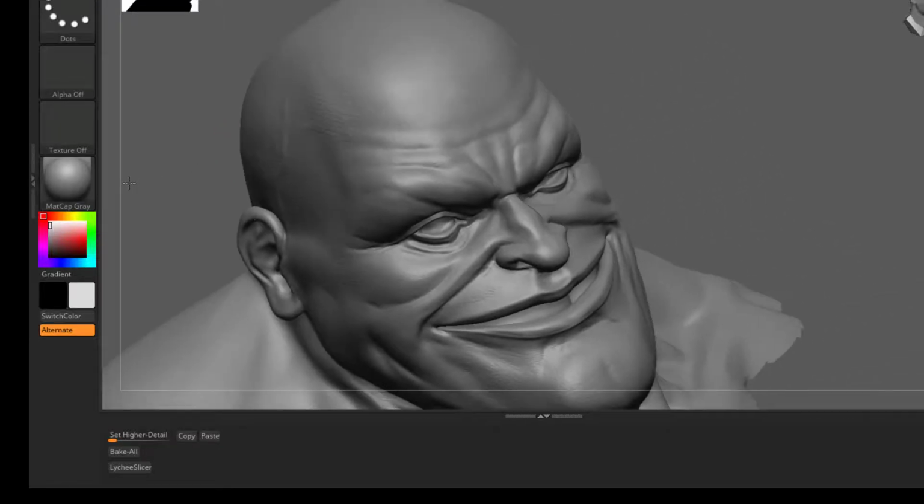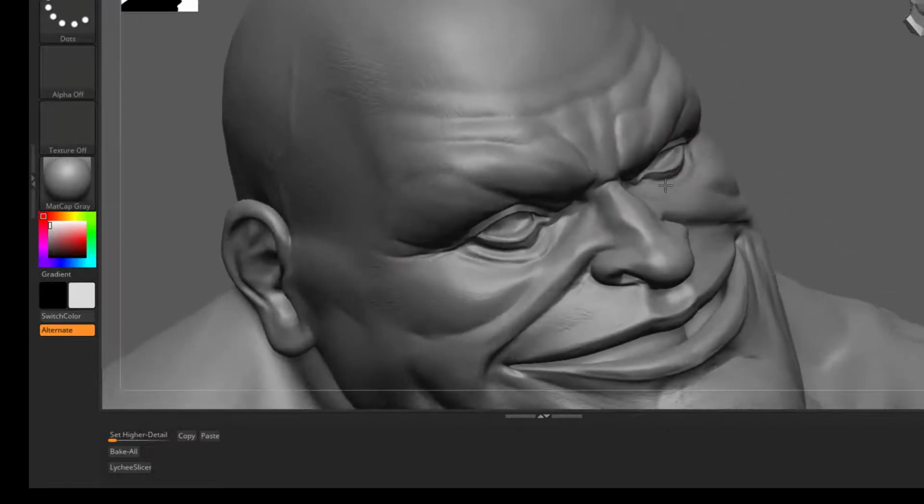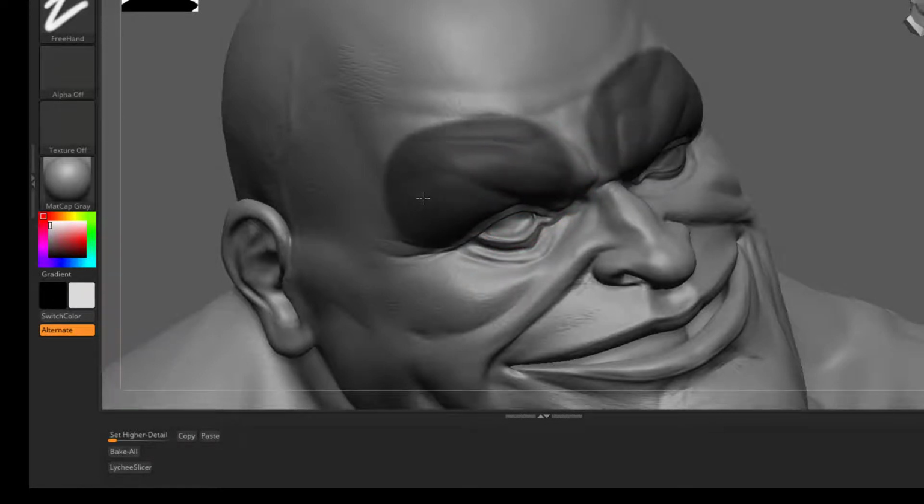So if we look here at the eyebrow right here, we're not getting a lot of detail. If I can hardly see it here in ZBrush, I'm probably not going to see it in real life when I get done 3D printing this on the resin printer. So if I want to bring out detail in this area right here, what I'm going to do is hold the control key down, and we're going to mask out this area, okay?